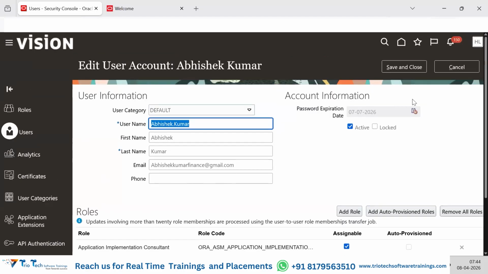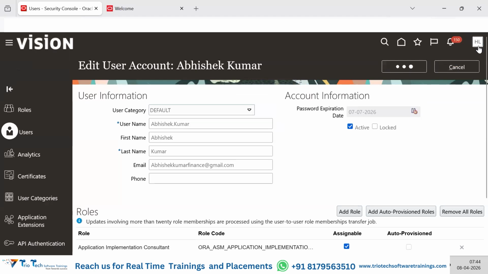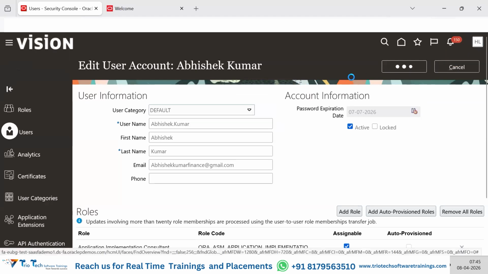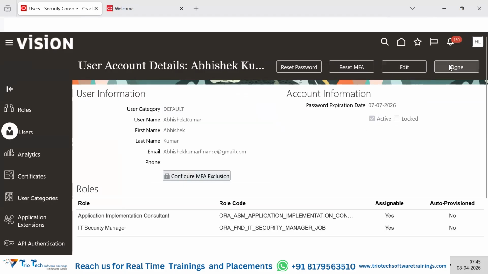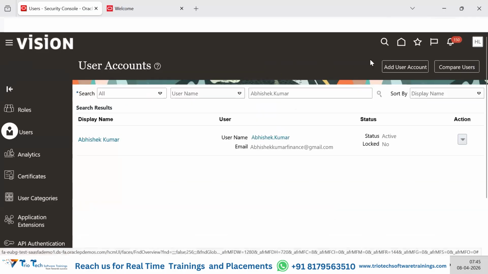I have assigned the role to my user account, Abhishek.Kumar. Save and close. My existing account, HCM user, already has this access, and that is why I'm able to perform all these steps. So it is done. The role has been assigned to the user account. Now, let me go to the home screen first.